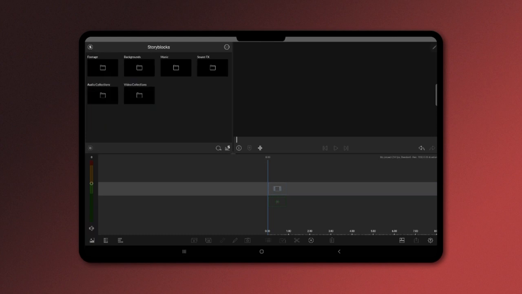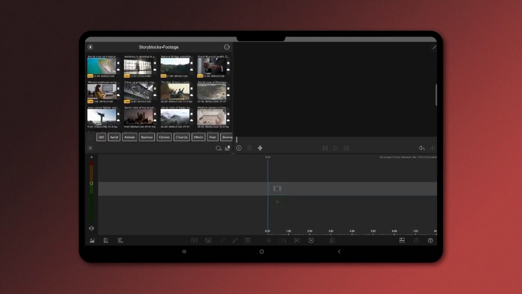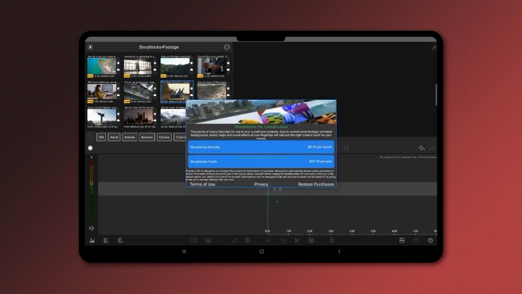Storyblocks is a location in the library source, where you can find royalty-free clips to use in projects. It includes various things like stock footage, music, and sound effects. Some free clips can be used from any of these categories in Storyblocks for LumaFusion. But if you need access to the full library, this can be accessed with a monthly or annual subscription.